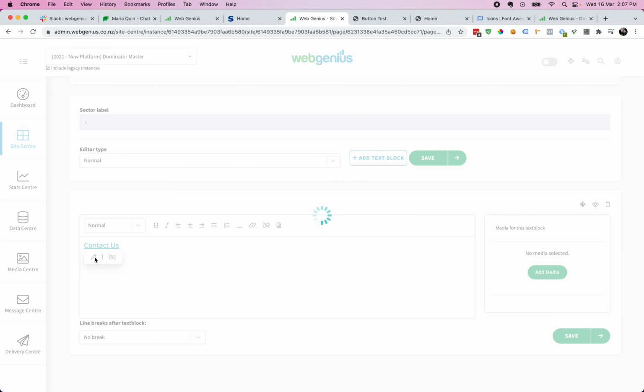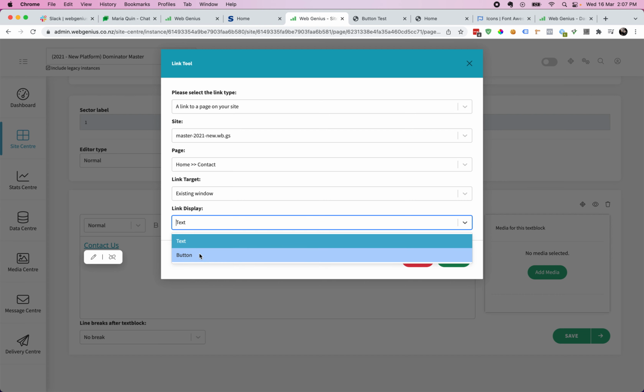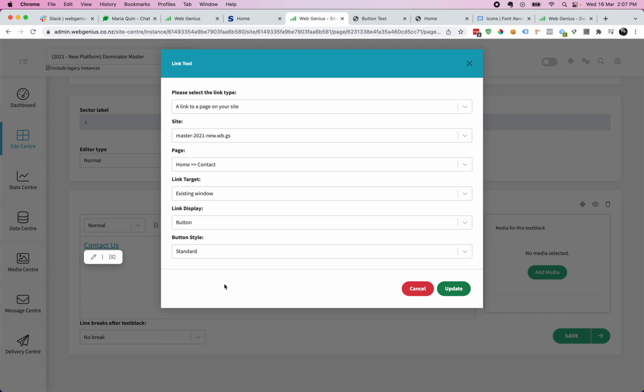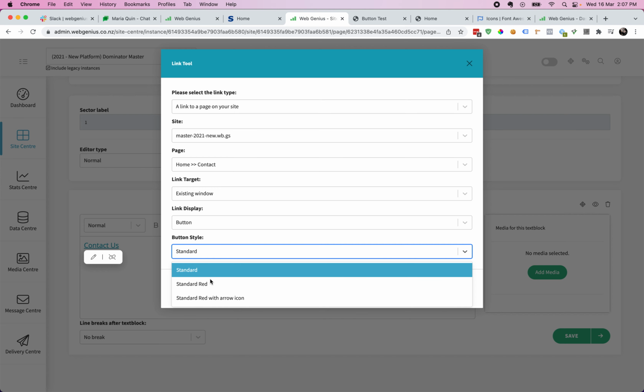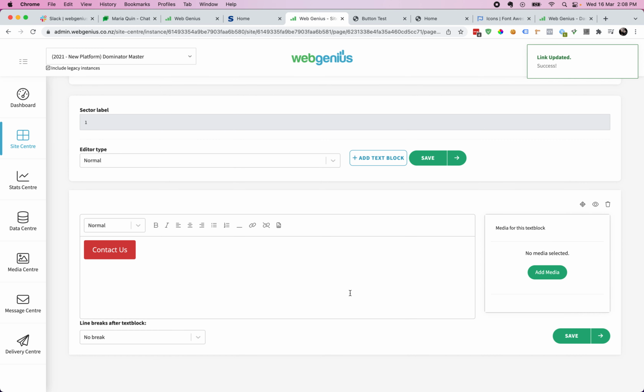Anyway, so we'll click on that guy, and then we have this new link display option here, and we can change that to button. This only appears if there is at least one button style in the site, by the way. And then we can choose our button style. So let's go standard red, and we'll go update, and we now have a button link.